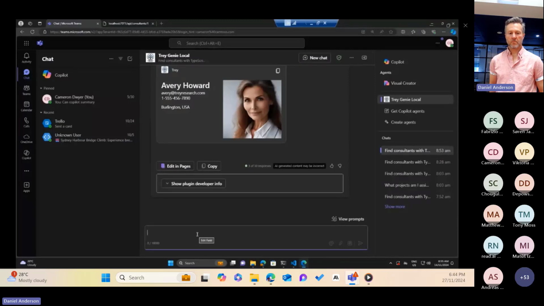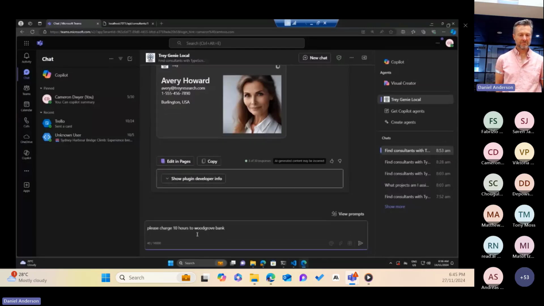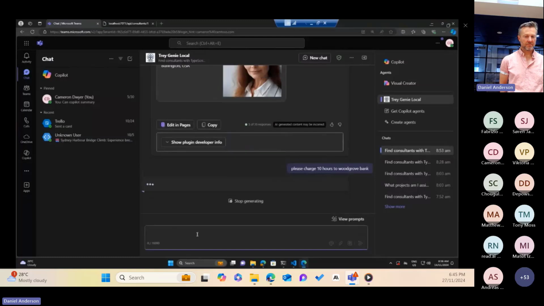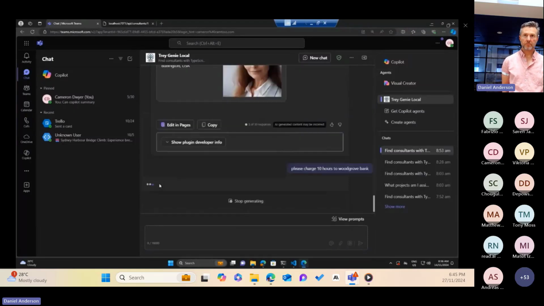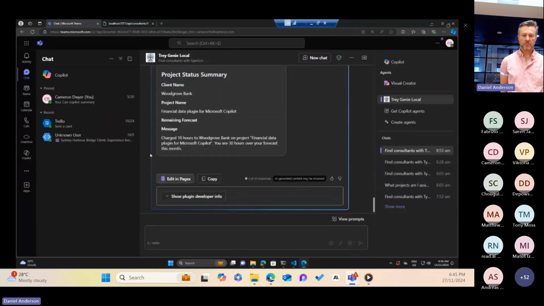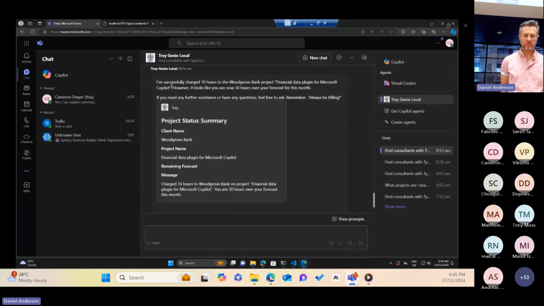So one of the endpoints that was in there was the ability to update your billing hours against a project. So let's ask Copilot to charge 10 hours against the Woodgrove Bank project. Okay, it's wanting to make an update here. So as a safety mechanism, this is the recommended way of doing things, is to get confirmation before you do updates. All right, 10 hours have been successfully charged to the Woodgrove Bank project, as you can see.